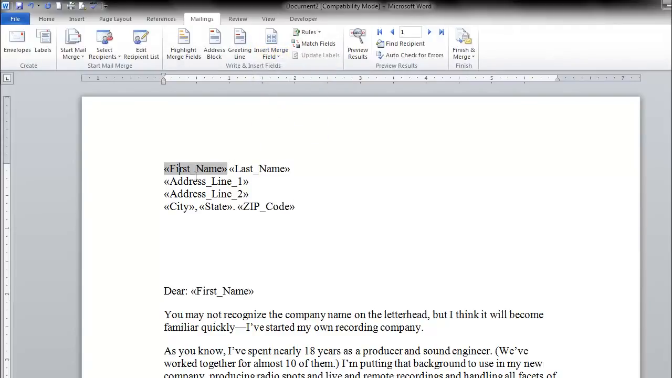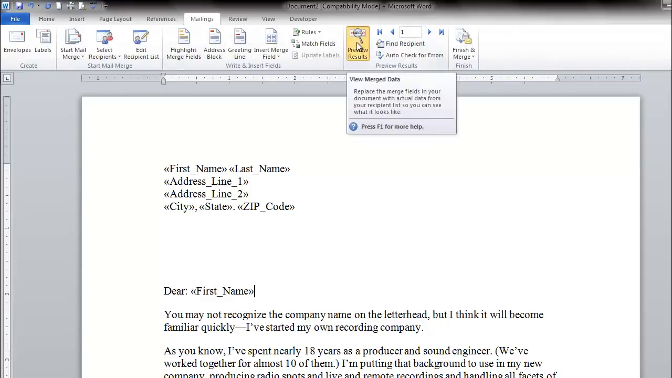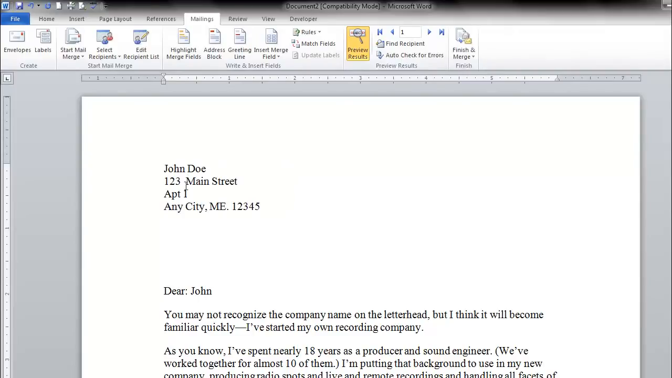Now these are the placeholders, and it's going to show you how it's going to look when you start to print your letters. So what I'm going to do here is click on Preview Results, and as you can see, it changes to the information that I typed in that list: John Doe, 123 Main Street, etc. And if you want to take a look at the next recipient, I'm going to click on this arrow where it says Next Record, and you'll see Jane Doe, and the name changes here in the greeting. So that's what you need to do for any letters.